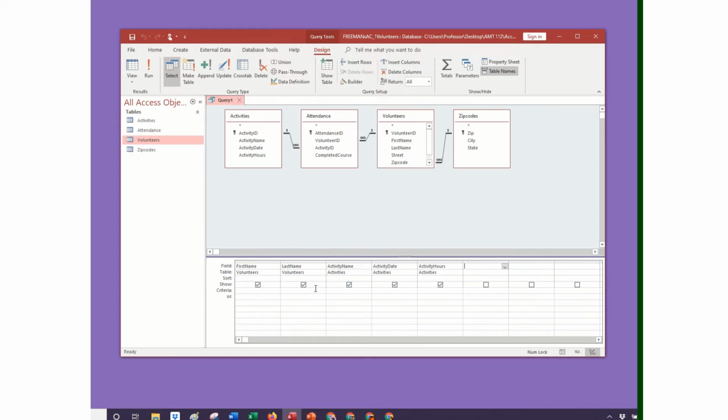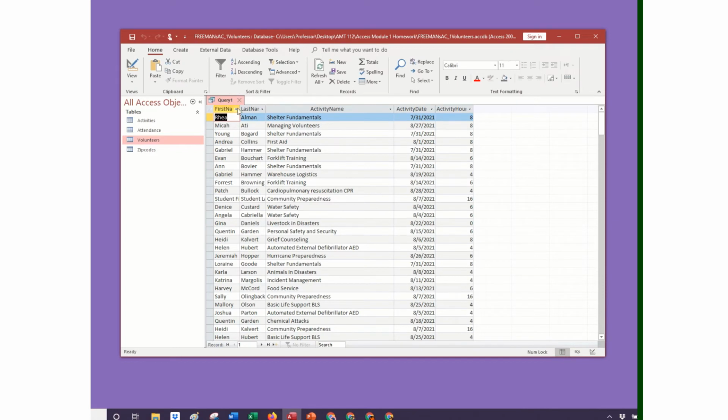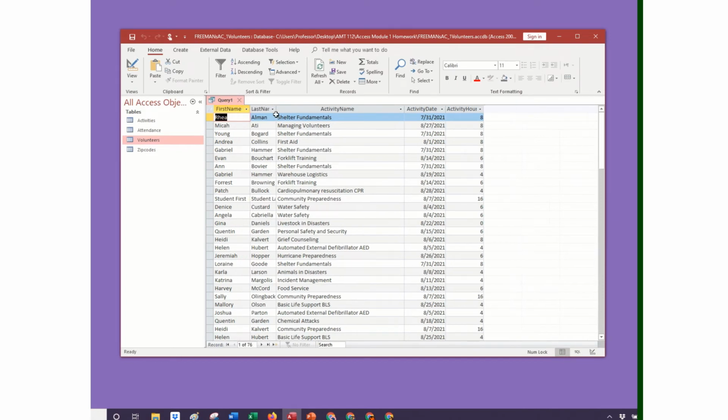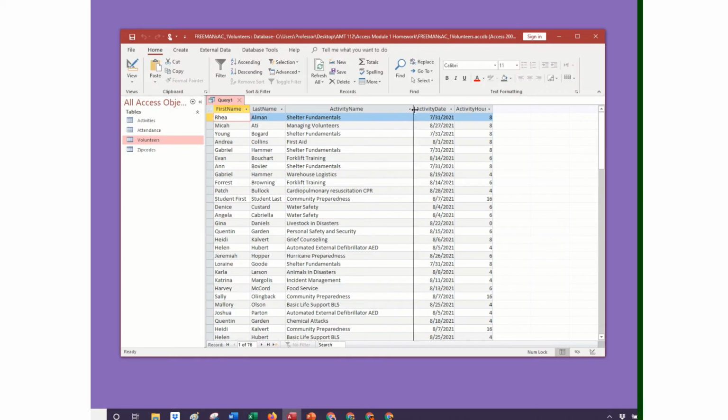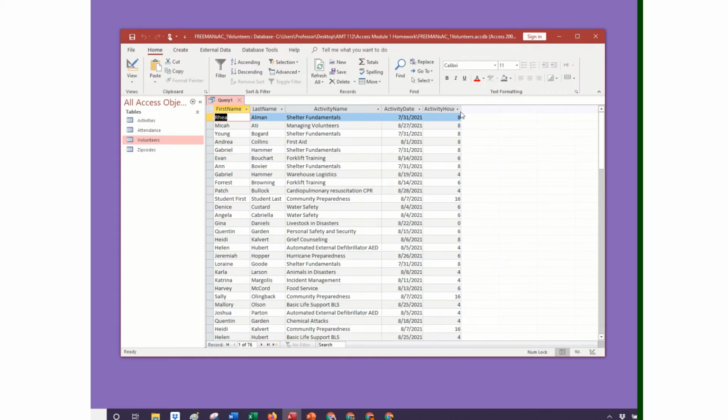We are not putting any specific information in here for our query. We just want to show these different fields from the different tables. So I'm going to come down here and run it in datasheet view. It's always a good habit to just go through and double click to auto fit your fields to make sure that you can see all the information. And we are going to change this shelter fundamentals. This record is going to be updated to outdoor shelter fundamentals.